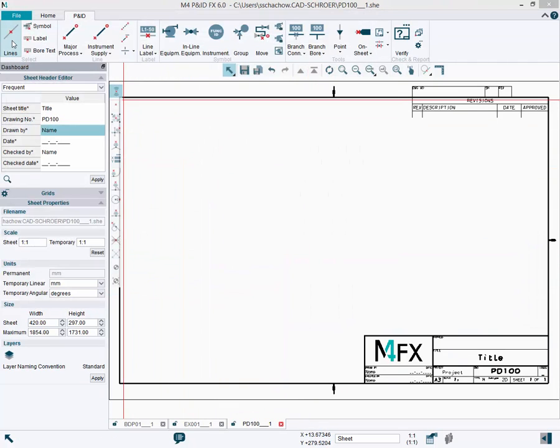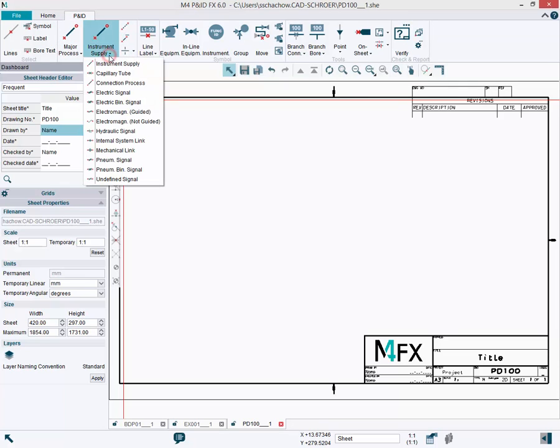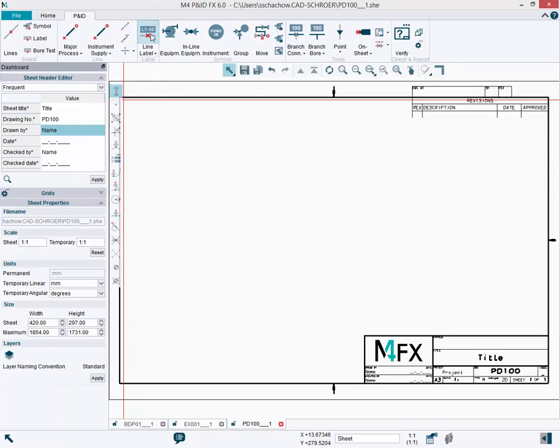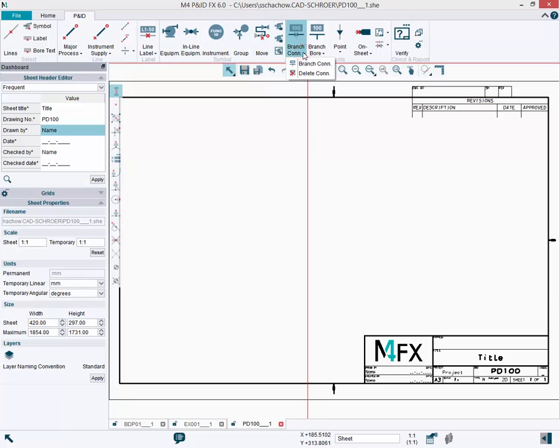On the P&ID ribbon, the tools are split into several groups. First the selection tools, then the process line creation and line label tools, the equipment selection and catalog tools follow, and next to this there are several tools to assist in various annotation tasks such as flow direction and bore labels, etc.